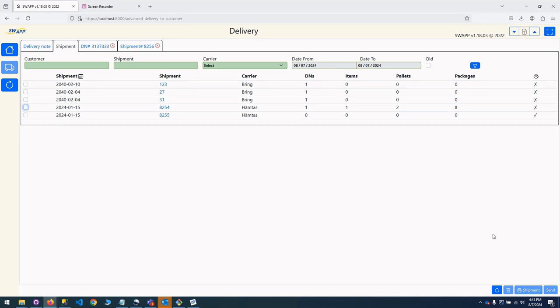Then we have this print shipment. This will become active only if all the delivery notes linked to the shipment are printed and marked as ready to ship. In some cases, even if it becomes active, the preconditions may not be met. In this example, we don't have any shipment, and if you click, we get a validation error that the criteria is not met.